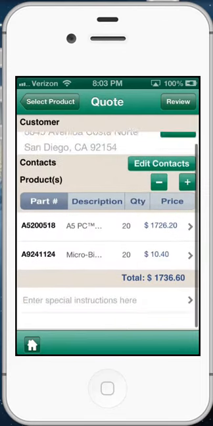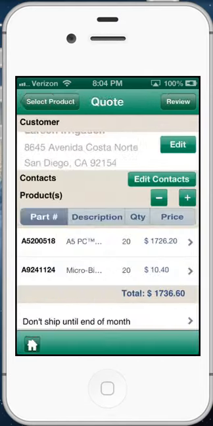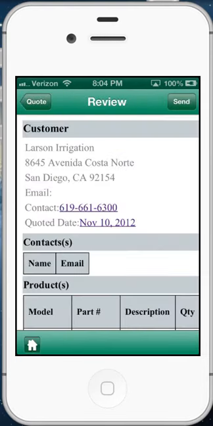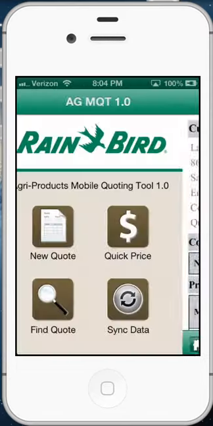They can go back to the quote, they can enter some special instructions for the customer service rep, like don't ship until end of month. Okay, something like that. And then there you go. They can review, and once they're done reviewing, they can send. They've sent the quote to both the customer and the internal customer service rep at Rainbird that happens to manage this account.